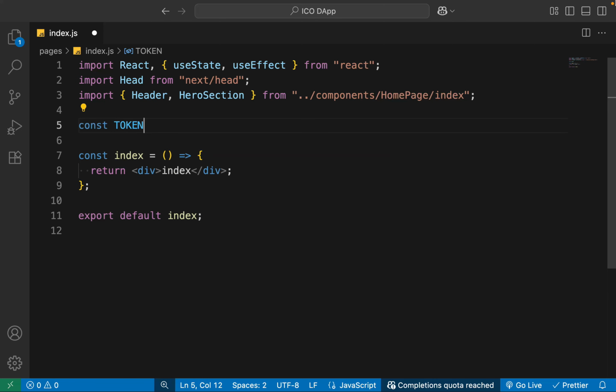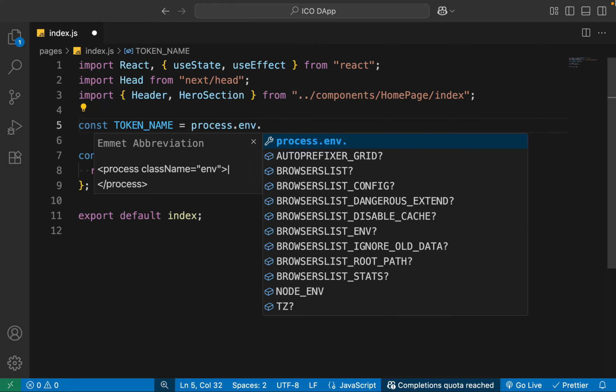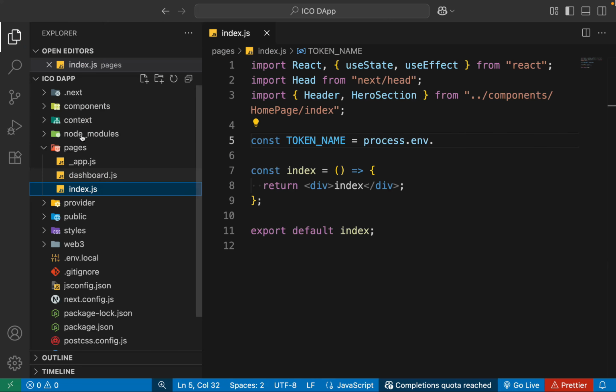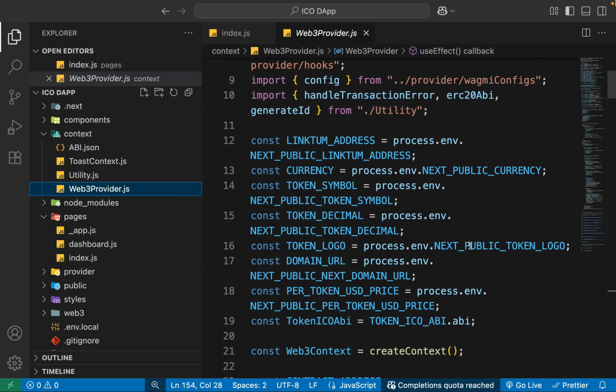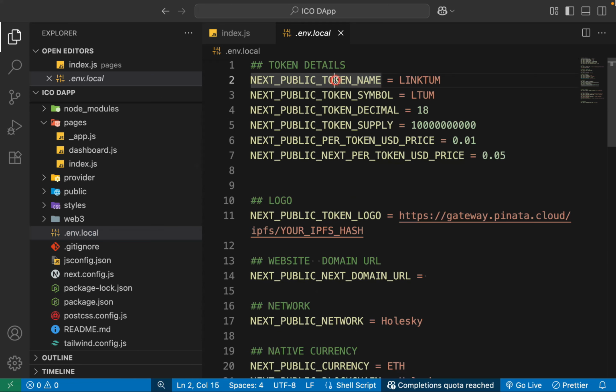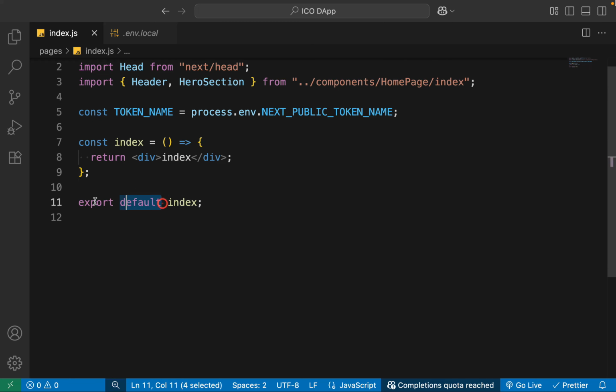Now we'll build the environment variable. We need to have the token name, so let's call this token name, and it's coming from our environment variable, process.env. If I come back to the context Web3 provider, here we have imported it. I can simply copy this one and paste it. Okay, it's the token logo, but I need the token name. So I come back to the environment file, copy it and paste it here. So I got the token name. Perfect. Now I just want to have a default export, so let's cut this and paste it here, and let's call this function. I don't want to have the arrow function.